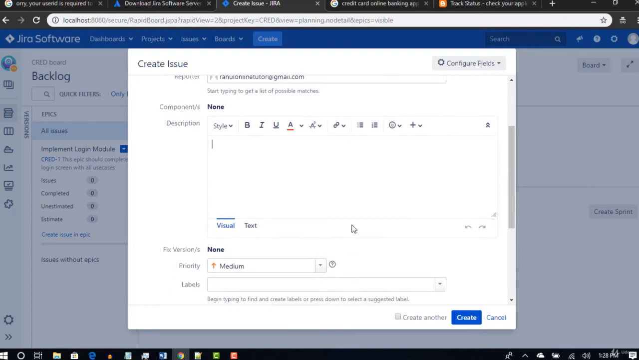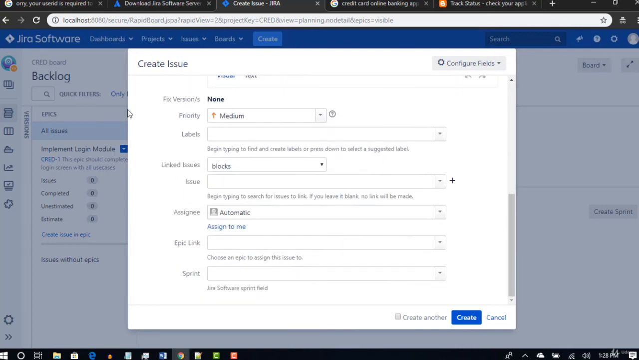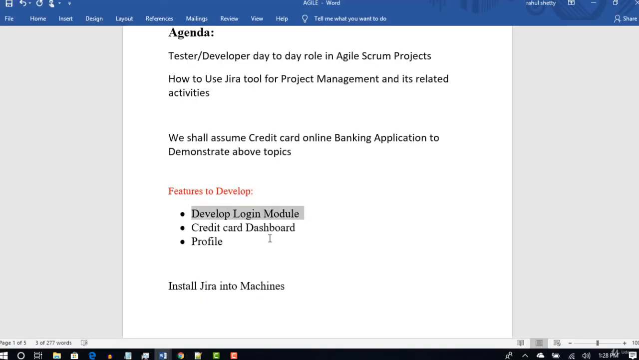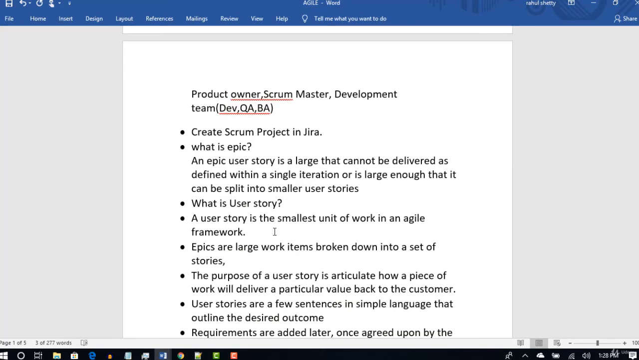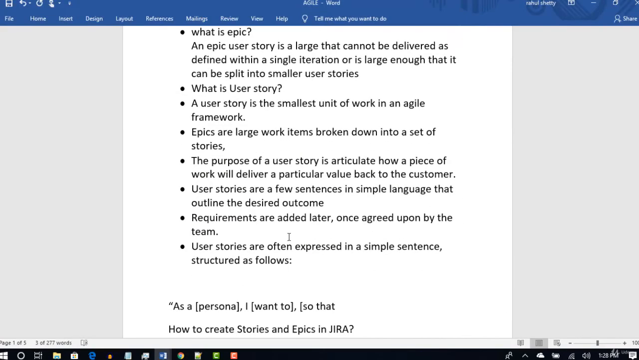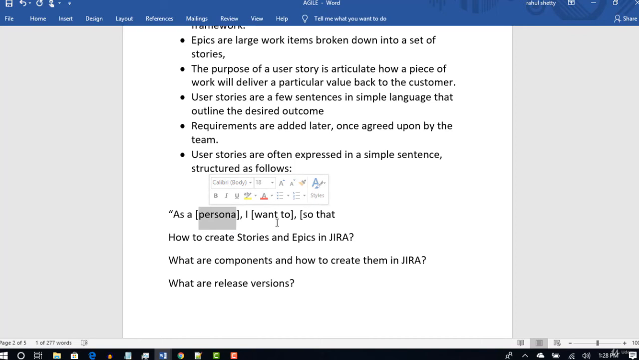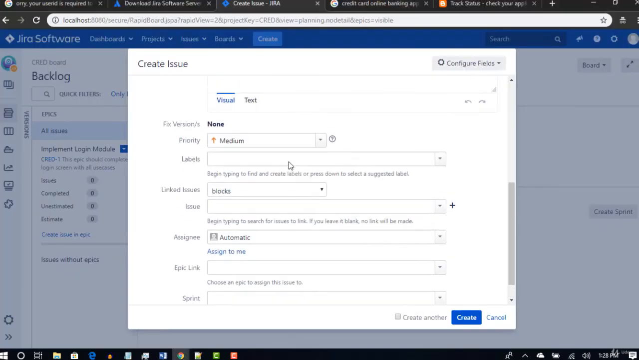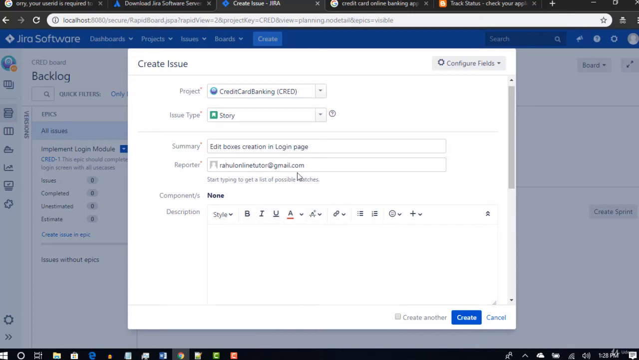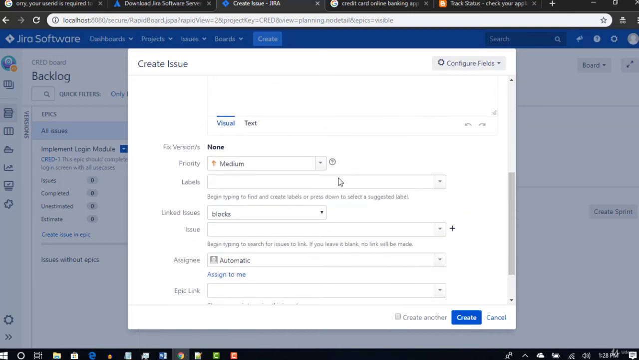Okay, so before I talk about that, first let's create this user story, and then we will open it again and start writing the description for it. We already spoke about this: as a person, I want to do something so that I will achieve something. We have to write your description in that way for a story. I'll come to this again.